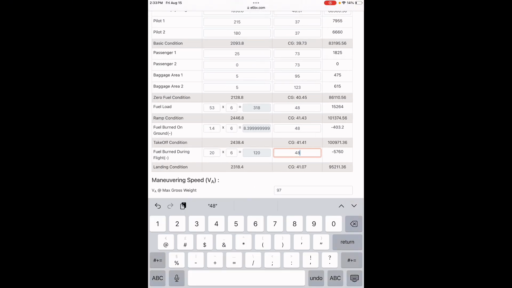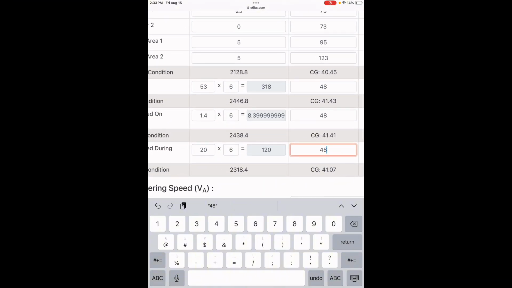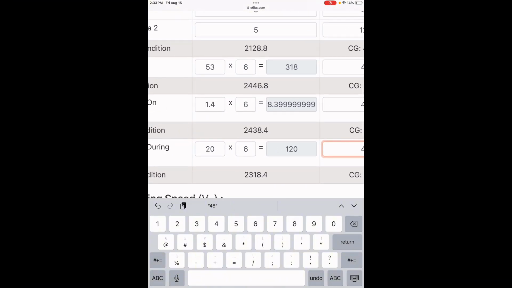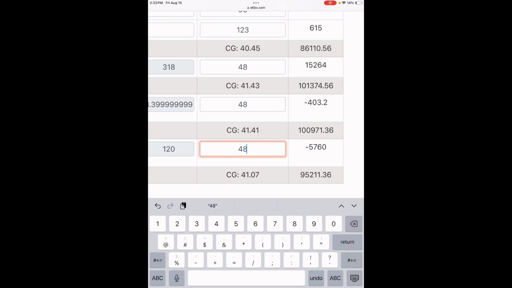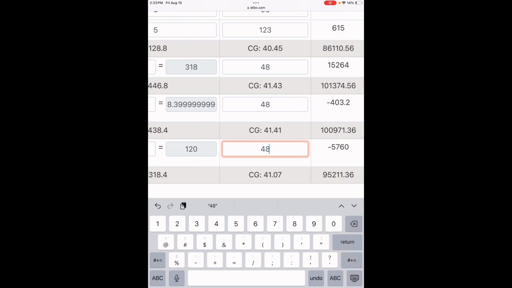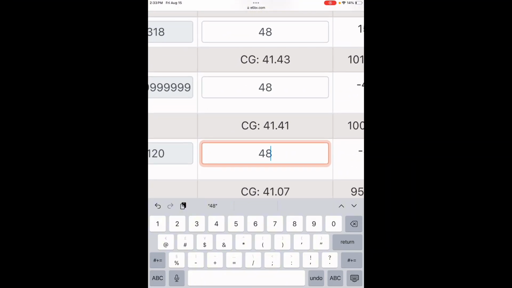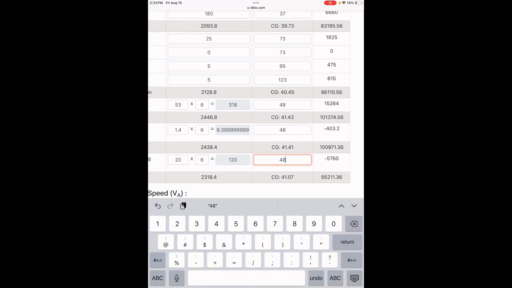Now we have our center of gravity. We have our takeoff condition, which is going to be 2438.4. If we divide that by our total moment here, that 100,971, we're going to get a center of gravity of 41.41. A way to memorize that center of gravity calculation is moment over weight. So your moment divided by your weight is going to be your center of gravity.